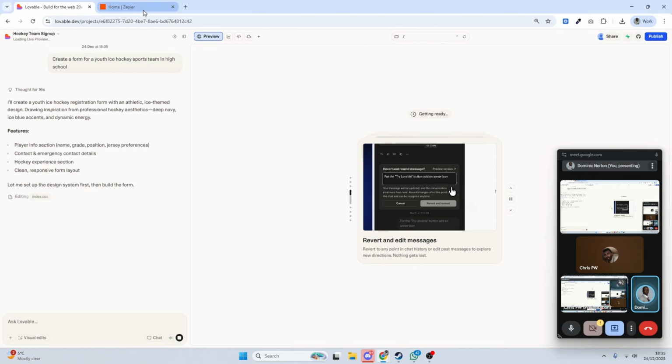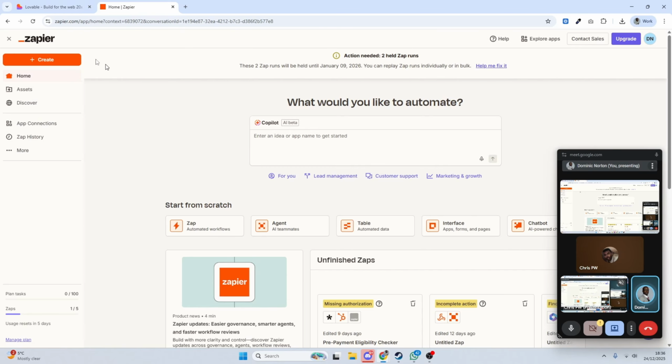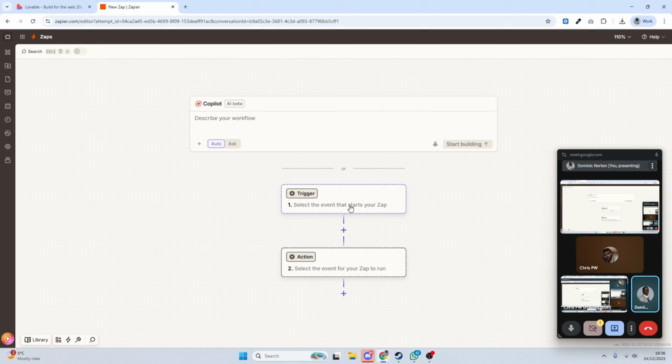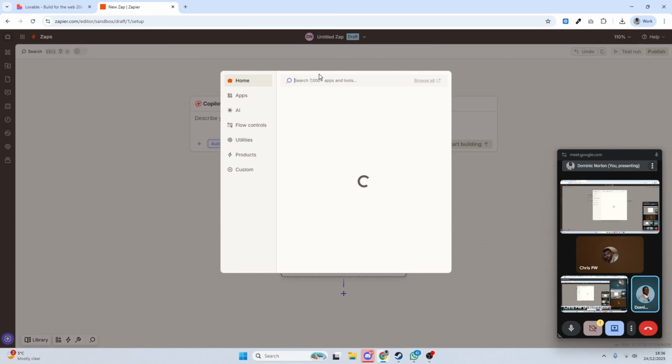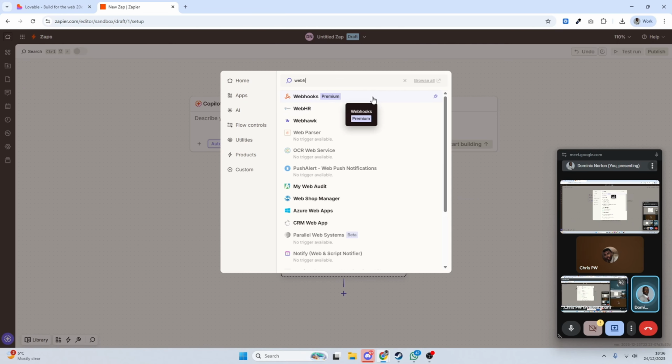and Lovable's still working. While Lovable's still working, I'm going to go to Zapier, and the first thing I'm going to do is create a new Zap. And in that Zap, we need a trigger. We need something to start the workflow. And what we're going to do is find the webhook. I think it's called Webhooks by Zapier.